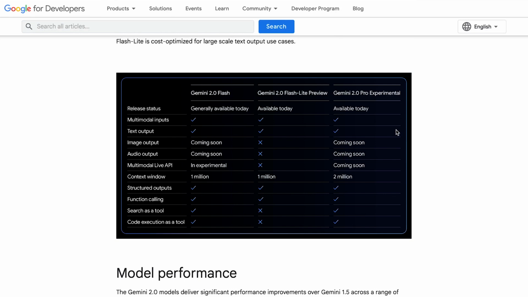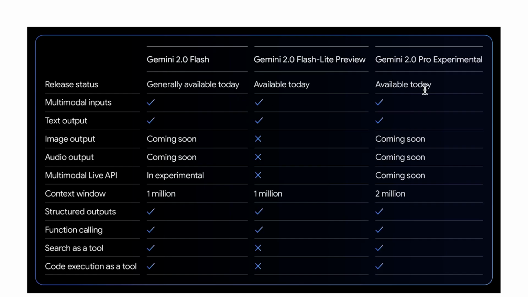This chart gives us a great breakdown of each of these models' features and capabilities. Firstly, all of these models are either available or generally available right now. They all accept multimodal inputs, meaning you can attach an image or a PDF along with your query, although they don't yet have multimodal outputs like image and audio. As for context window length, we have 1 million, 1 million, and 2 million for Gemini 2 Pro Experimental. These are by far the largest context windows you'll see, even amongst other frontier models. And finally, both Flash and Pro have search and code execution as a tool.